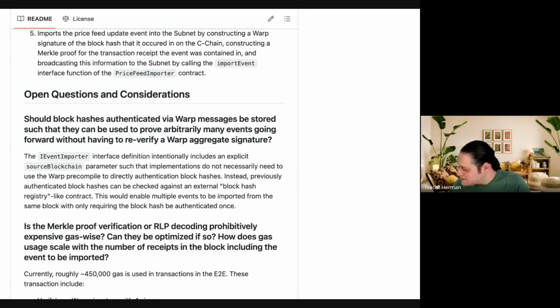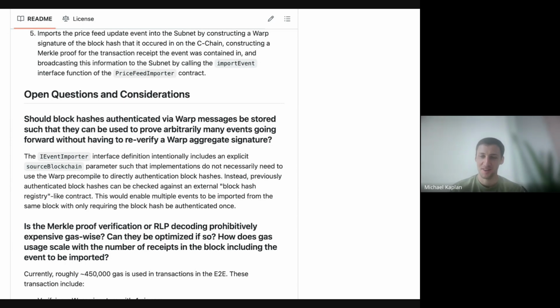Quick question. So does that mean that every single event being generated would also generate a Warp message? I think it depends on how we define Warp message, but functionally, I think that's basically what you get from it. I think of a Warp message as data that is explicitly passed to the send Warp message function of the Warp precompile, but maybe that's too narrow of a definition.